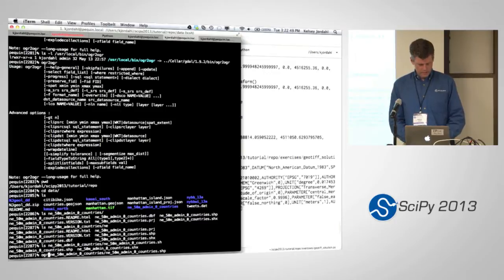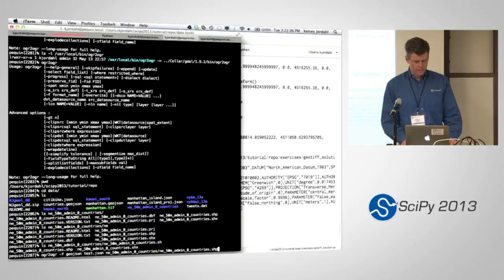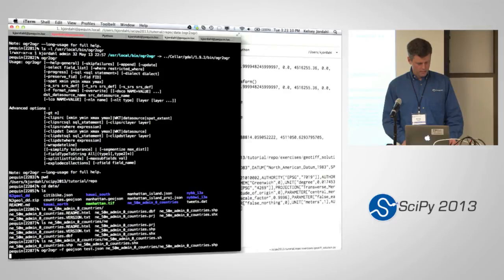If I do ogr2ogr -f GeoJSON, call it test.json. Oh, and for GeoJSON, you usually just give it a .json file extension. Instead of .geojson, .json is generally used. Okay, and will this work? Oh, okay, so mine works.